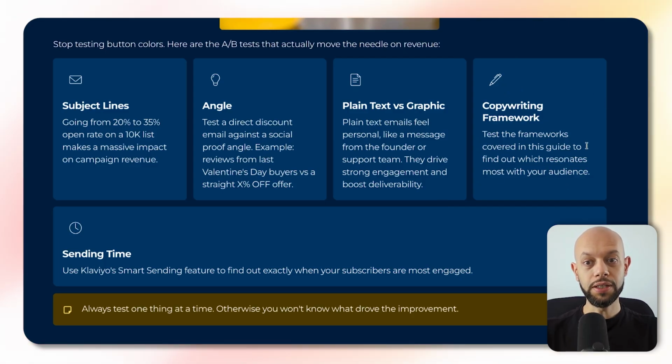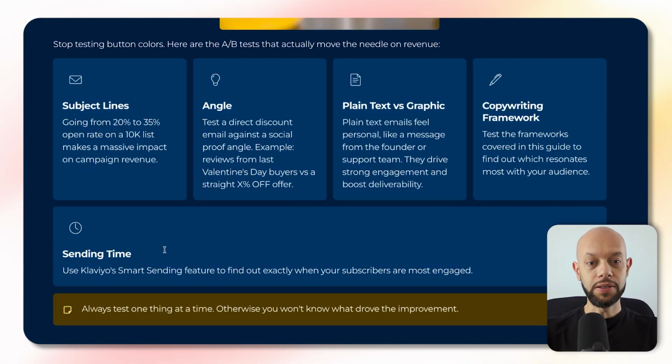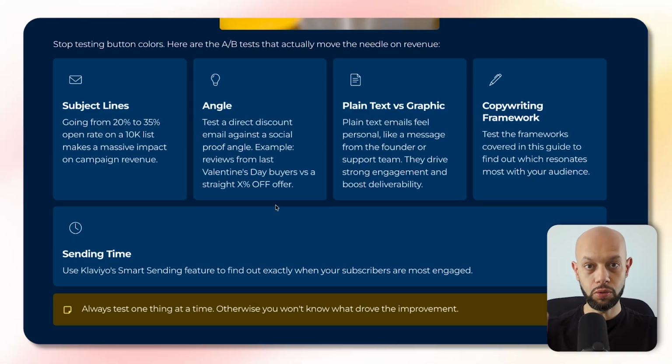The fourth thing is going to be testing different copywriting frameworks that we went through earlier. For example, you can test the BAB against the PAS framework and see which one works for that particular product. And the fifth thing is going to be the sending time. So just trying to figure out when your subscribers are mostly active and engaging with your emails. One thing to note is to always test one thing at a time, because if you test multiple things, you will not know which of these things actually resulted in the improvement. Always test one thing at a time.